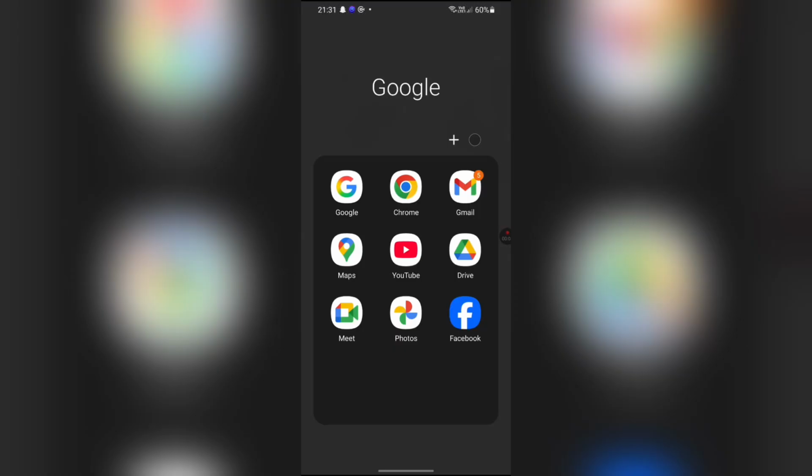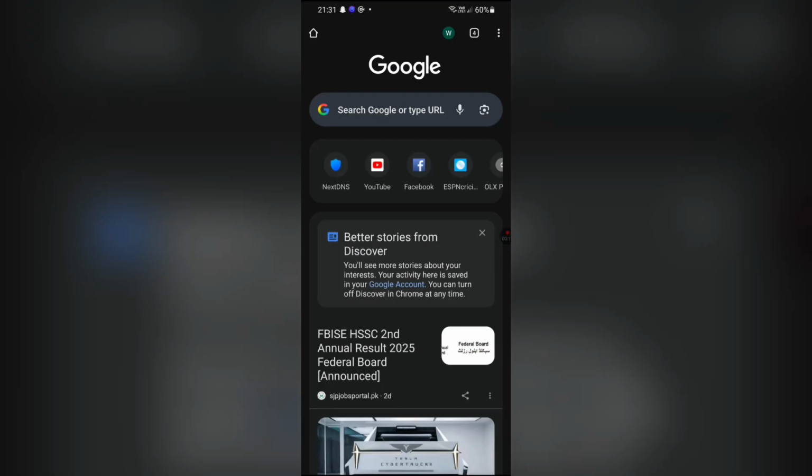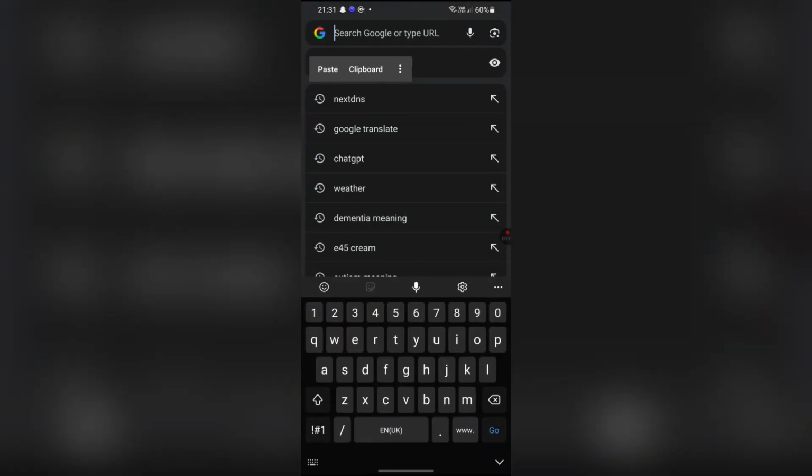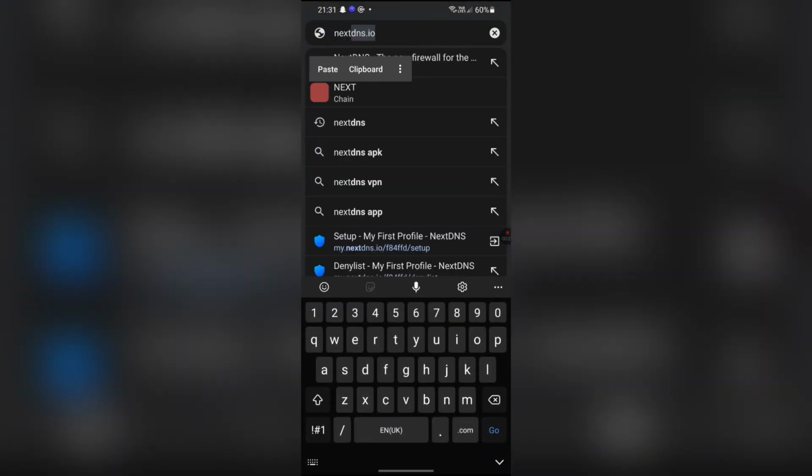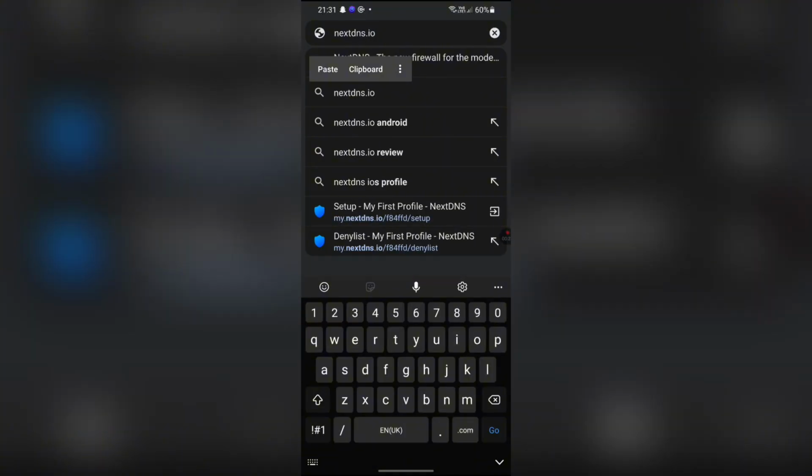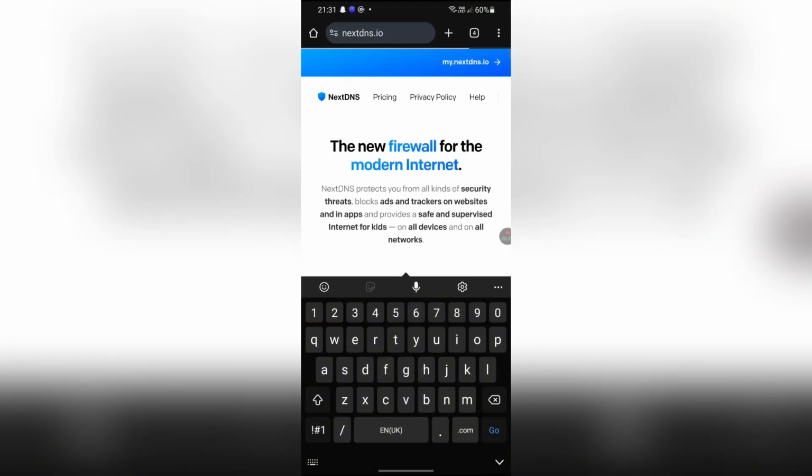In this video, I'm going to show you how you can block Facebook from Chrome. So let's get started. First of all, you're going to head over and open your Chrome. Next, you're going to head over and search for NextDNS. So simply go to the search bar, type in nextdns.io, and you will be redirected to a website that would look something like this in front of you.